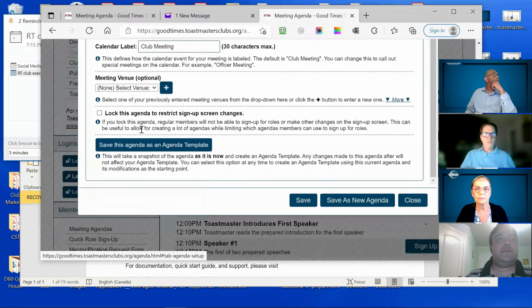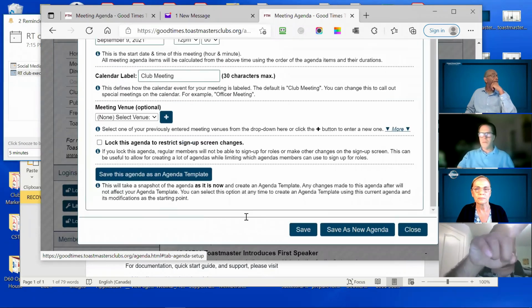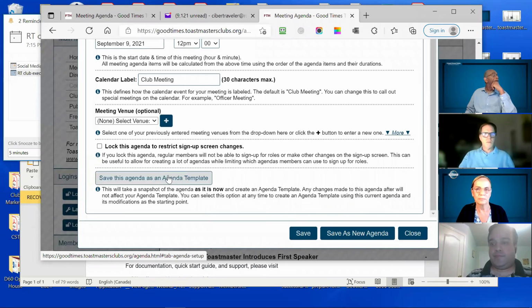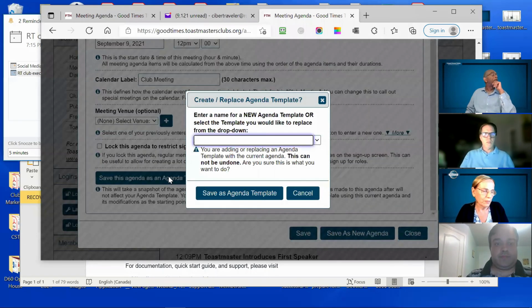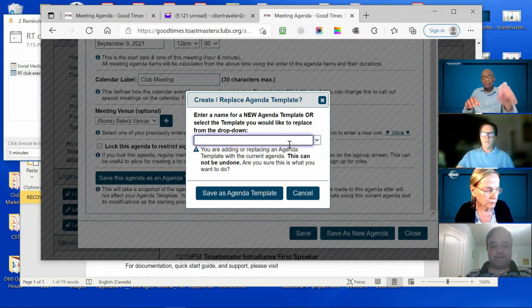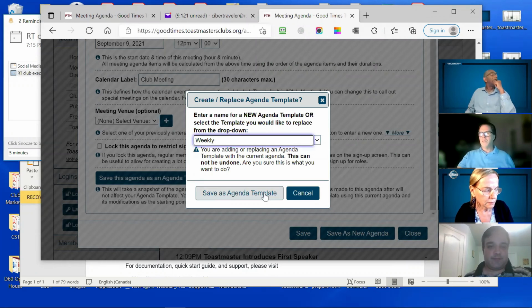We just used it because that's how we created. There it is. There it is. Save this agenda as agenda template. As template, okay. Yeah. And here's the name. And then you name the template. That's right. So let's name this one Dale. This is a weekly. Is everyone okay with calling it weekly?